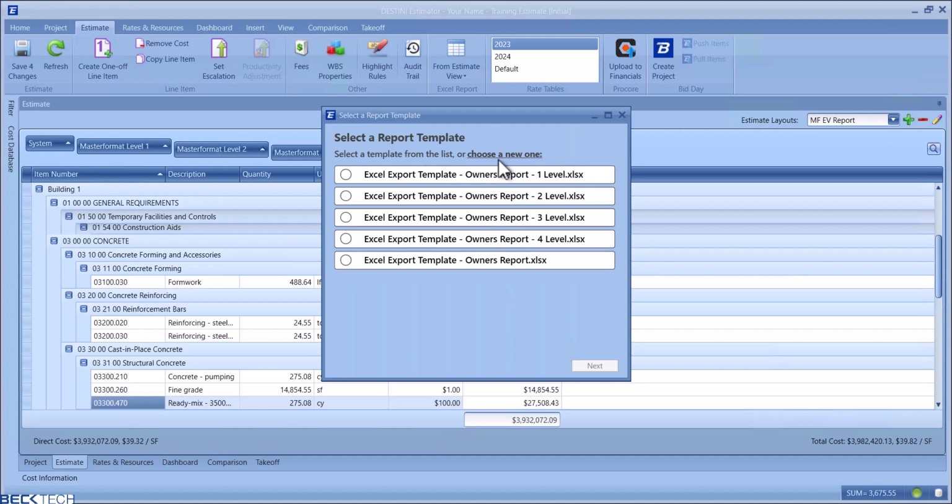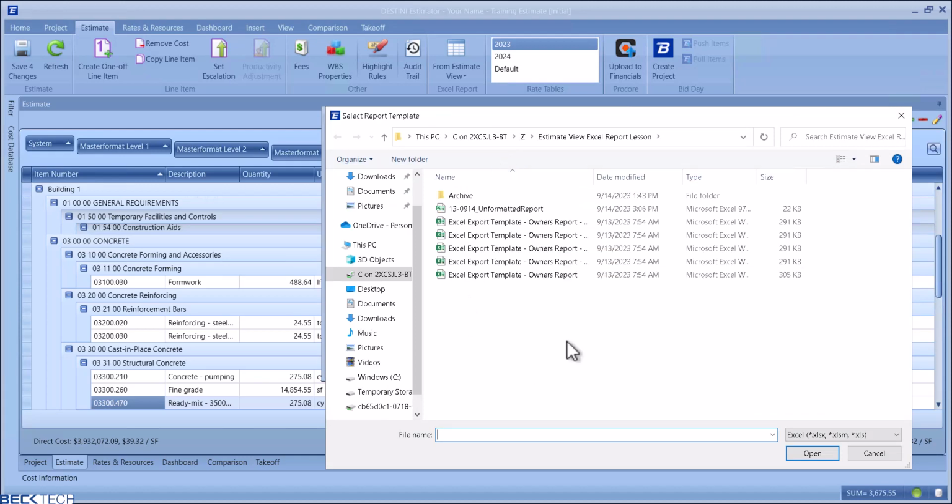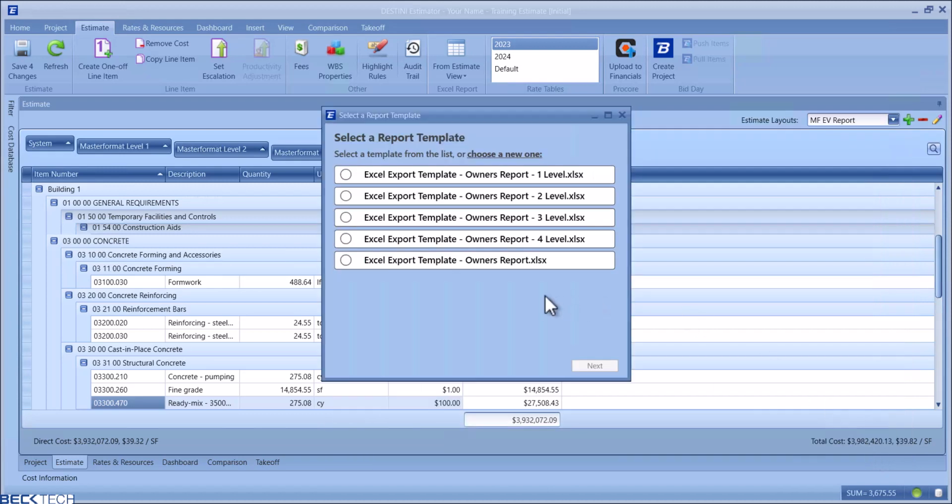There is the option to choose a new file that you can go out and navigate to your File Explorer and find the file that you want to run. I'm opening this just to demonstrate that you can find it that way. But best practice or standard operating procedure should be that you put your standard template files in the same location so that everyone can get to them and have the same expected results.